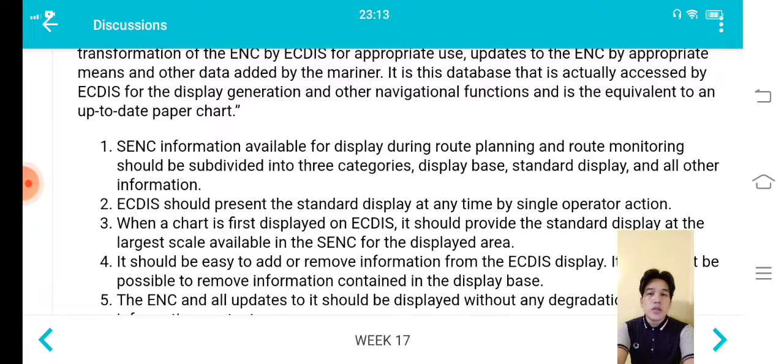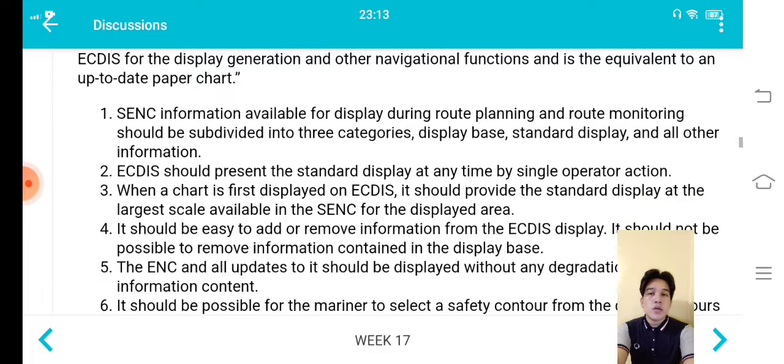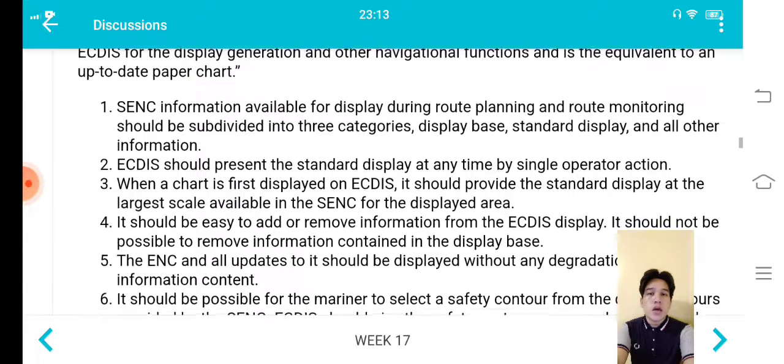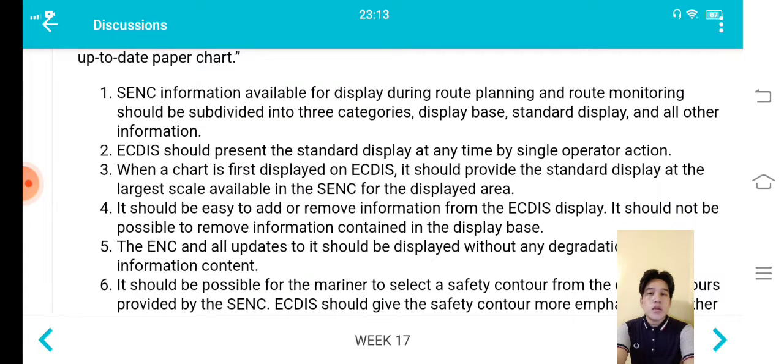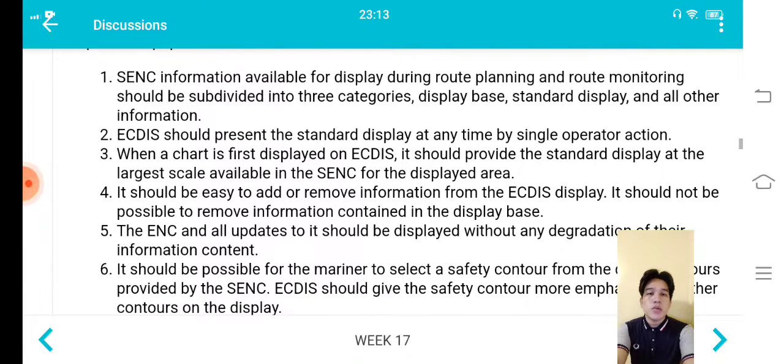So number 1, SENC information available for display during route planning and route monitoring should be subdivided into 3 categories: display base, standard display, and all other information. Second, ECDIS should present the standard display at any time by single operator action. Third, when a chart is first displayed on ECDIS, it should provide the standard display at the largest scale available in the SENC for the displayed area.